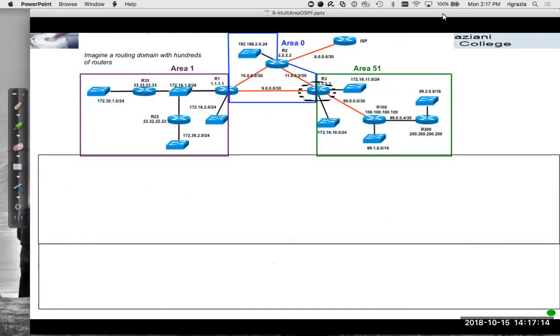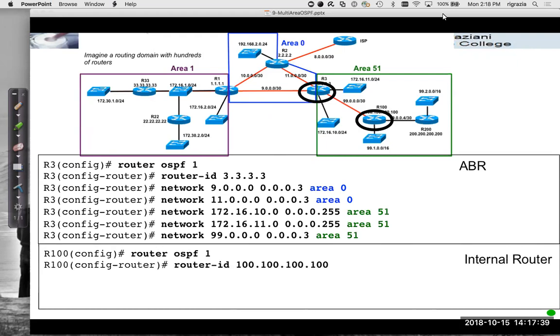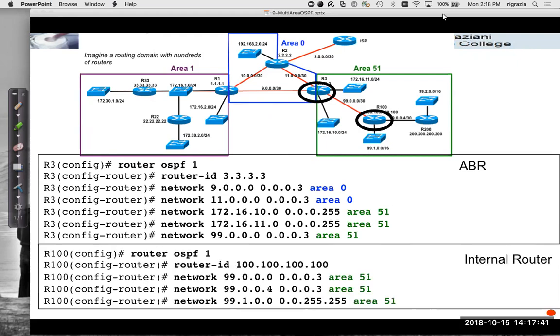All right, let's take a look at another area border router, router R3, so similar. Again, it knows it's an area border router because it has network statements that contain an internal area, in this case area 51, and area 0. Okay. All right, and we have another internal router. There we go. And the internal router has all of its network statements in area 51.